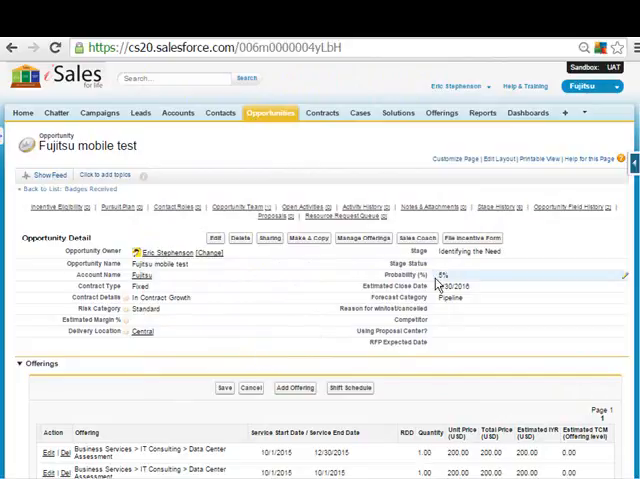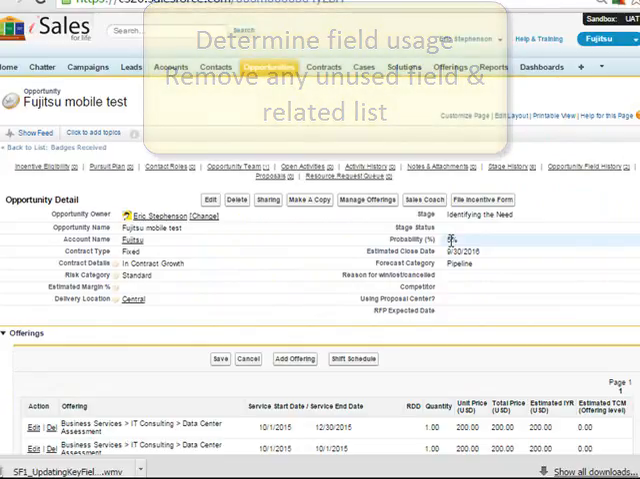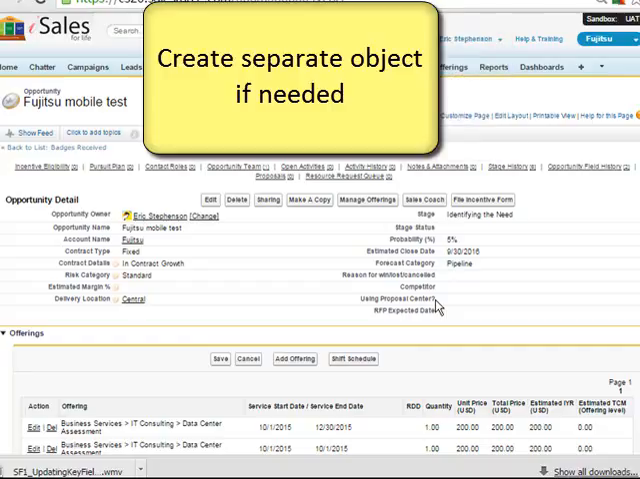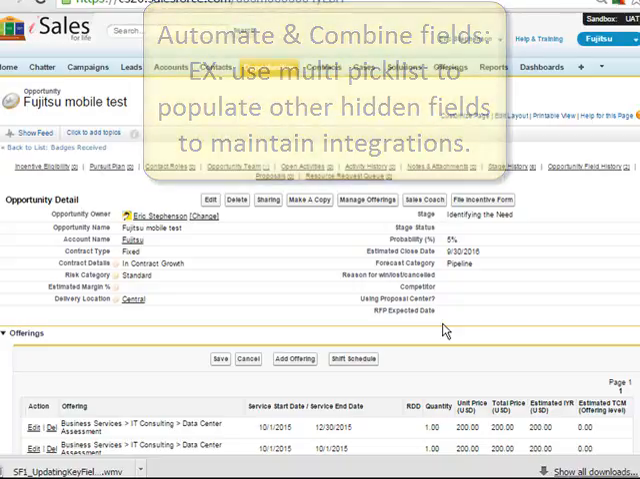We actually got our page layout down to 50 fields, and the way we did that is by making use of field trip to figure out which fields were used and removing the fields that had low usage. We also moved the required and most used fields to the top of the page. We made use of the process builder to actually create a separate custom object for a section that was too large to reduce. And we made use of multi-pick list fields to reduce some of the fields even further, using workflow rules to maintain the integrations.